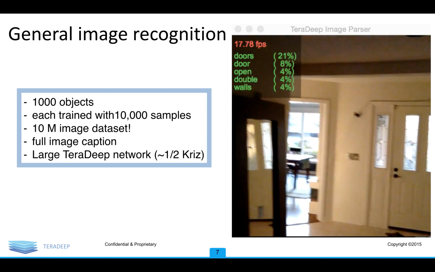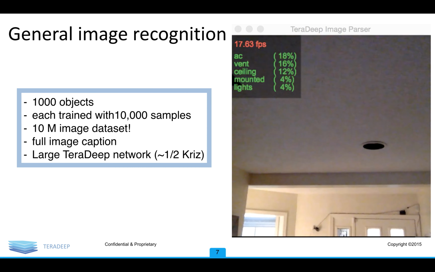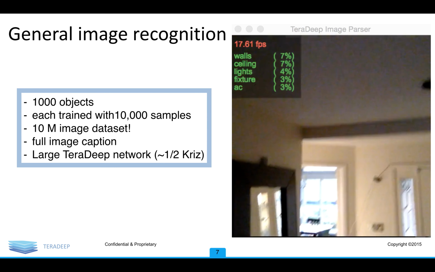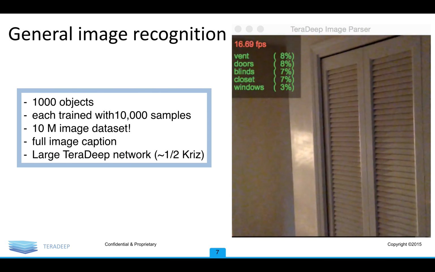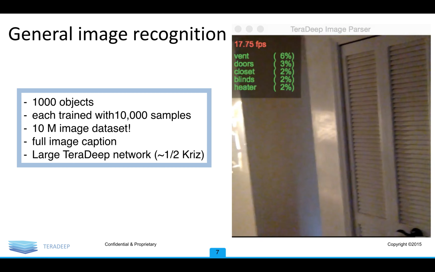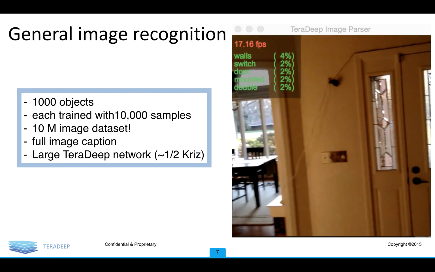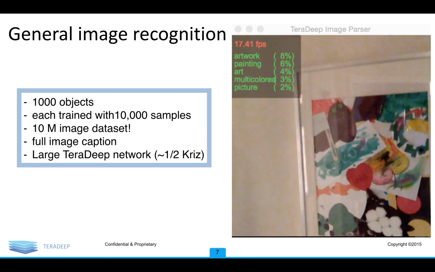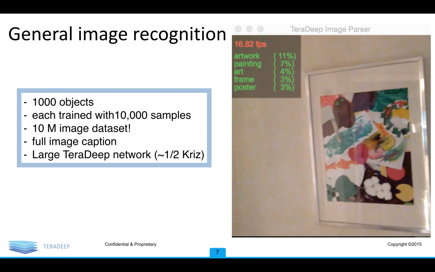You can see it can detect even ceiling, floor, and other objects that are extremely hard to detect with other computer vision techniques. This is one of the beauties of using deep learning and large data sets.